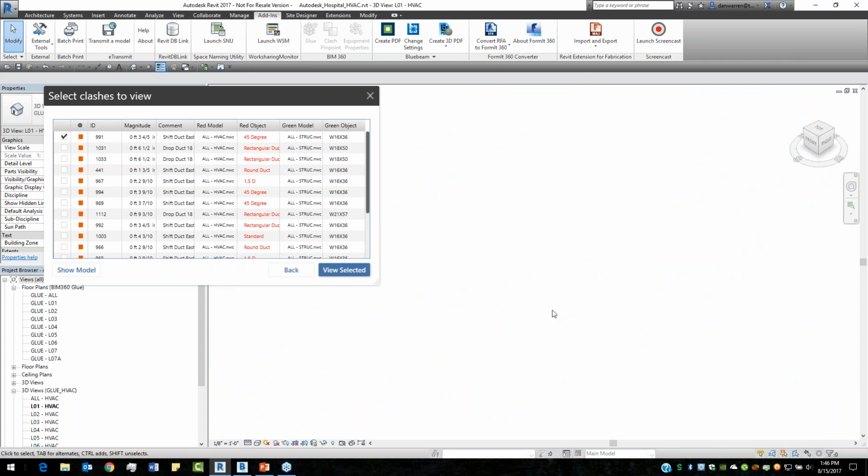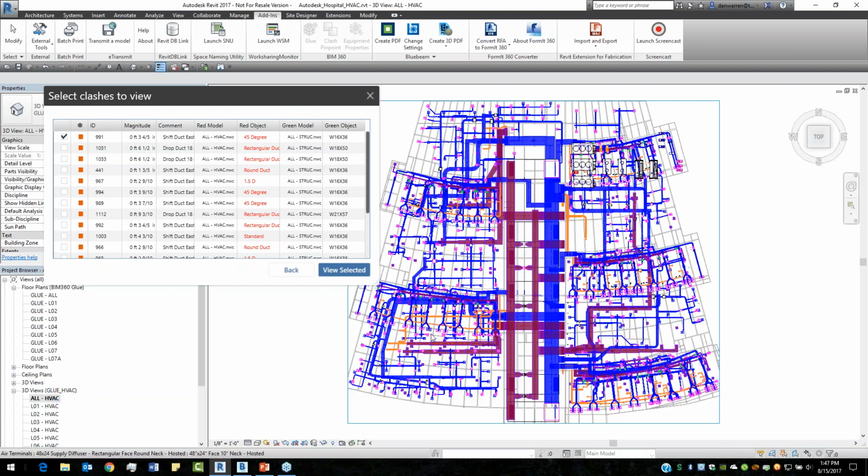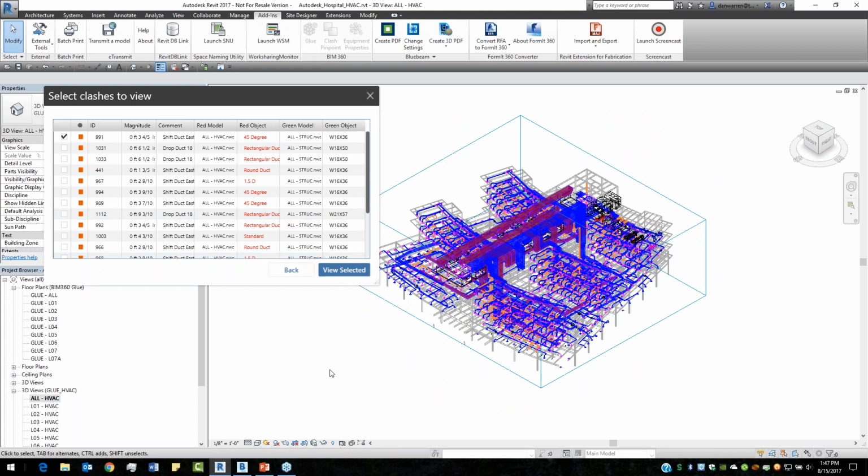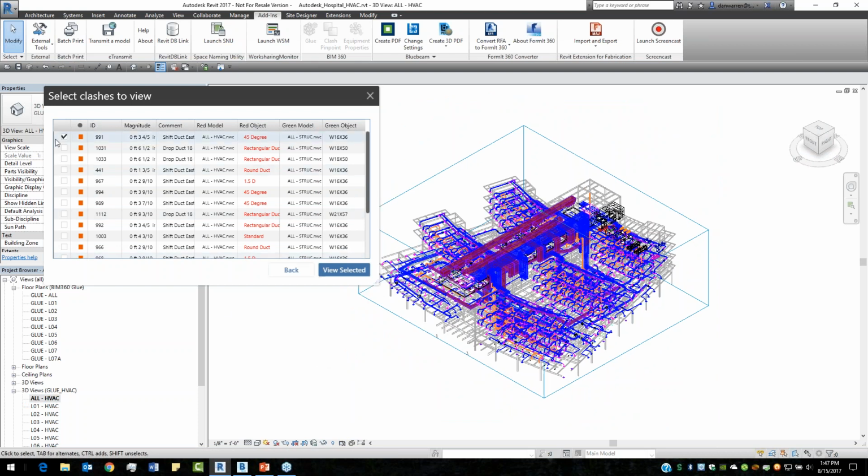And where to go? Let me go back to show model. Hold on just one second. I probably wasn't on the first floor. So I'm in my HVAC all model, which will have my entire building. There we go. And what I'm going to do is I'm going to go ahead and say, all right, this clash, this number 991, I want to see it.